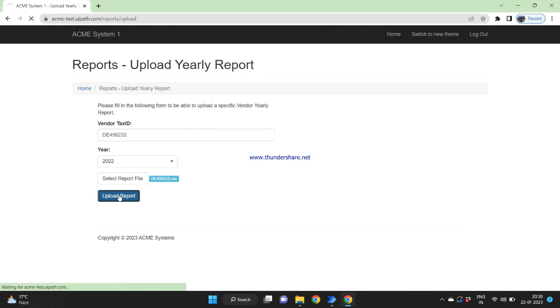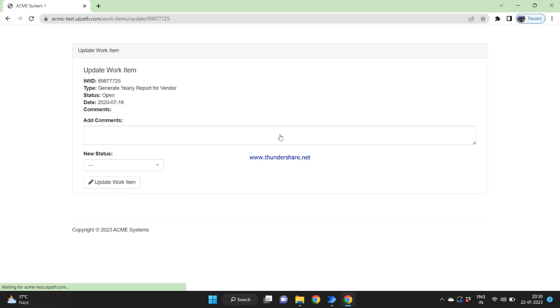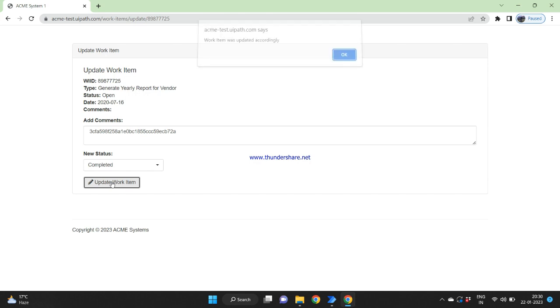The bot will navigate to the work item page where it will update the work items. In the add comment page, it will enter the confirmation ID, and in the new status, it will select the status as completed. And once the status is selected as completed, it will click on update work items and our process will be done for one vendor. This process will be repeated until all the vendors have completed the process.